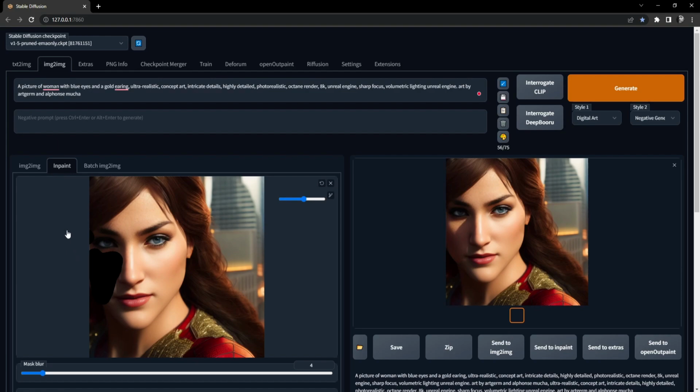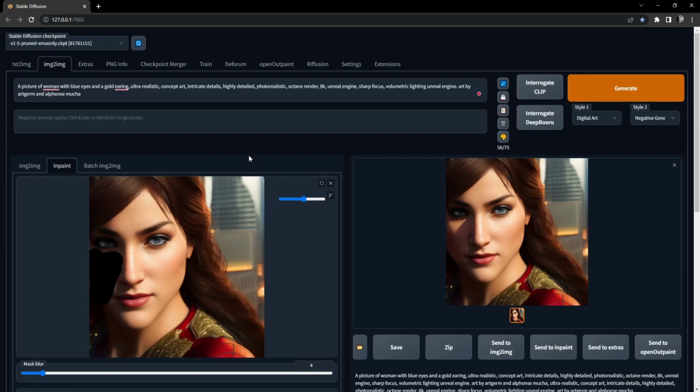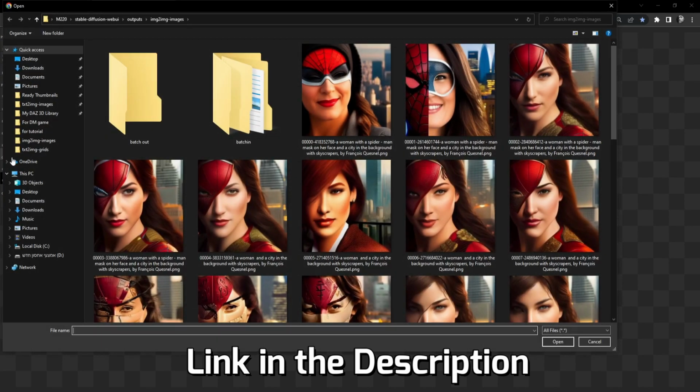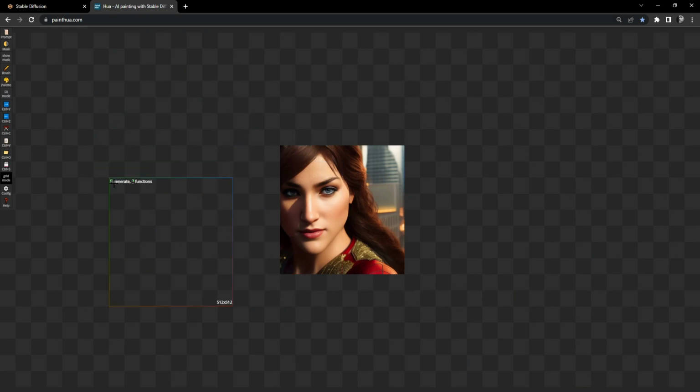Okay, now there is an extension called Open Outpaint, which is basically an outpaint, but I don't know. I did not have a good experience with it. I never got good results, so I don't use it anymore. But you can also find websites that do it. You can find a website named Painthua, and basically you can upload an image. Let's say this one. You place it over here, and then you have this square, and you're going to select this part, but you're also going to select an external part of the image.